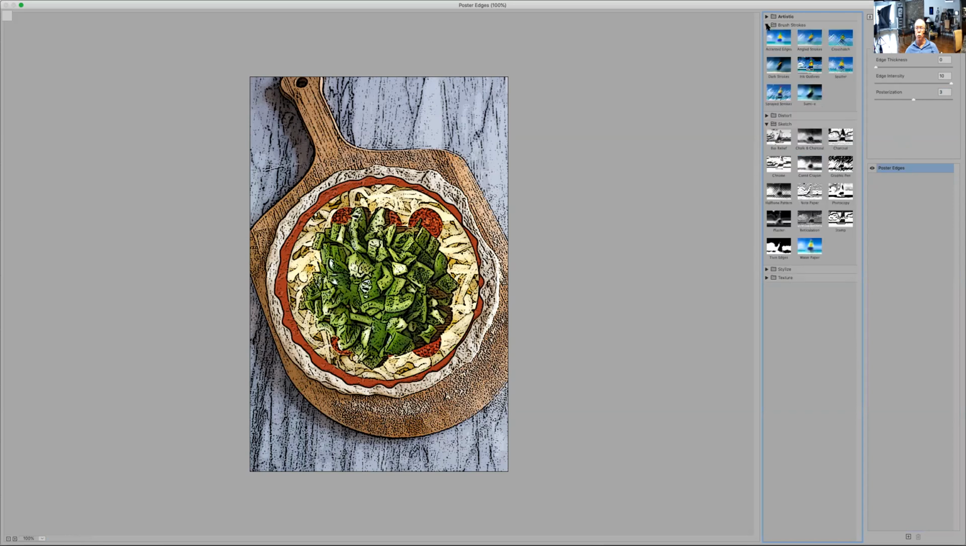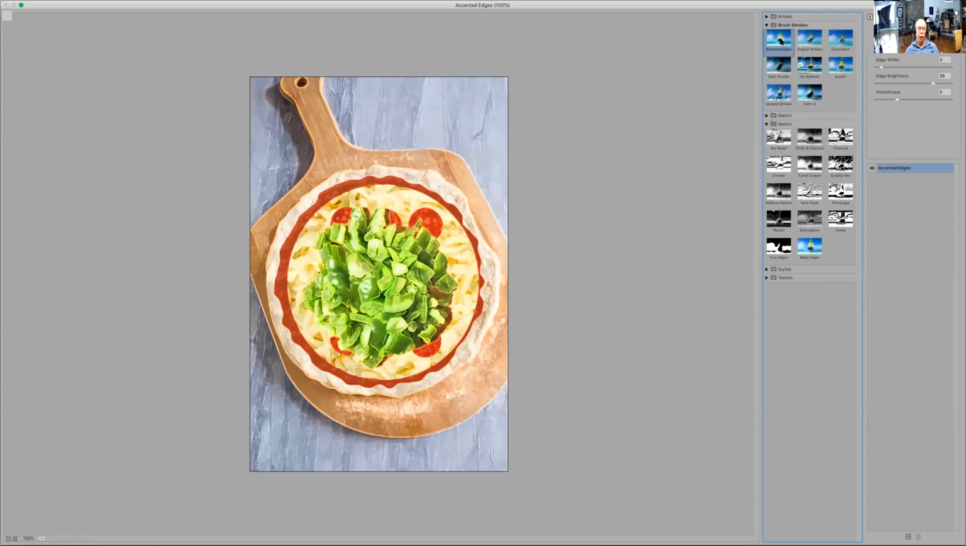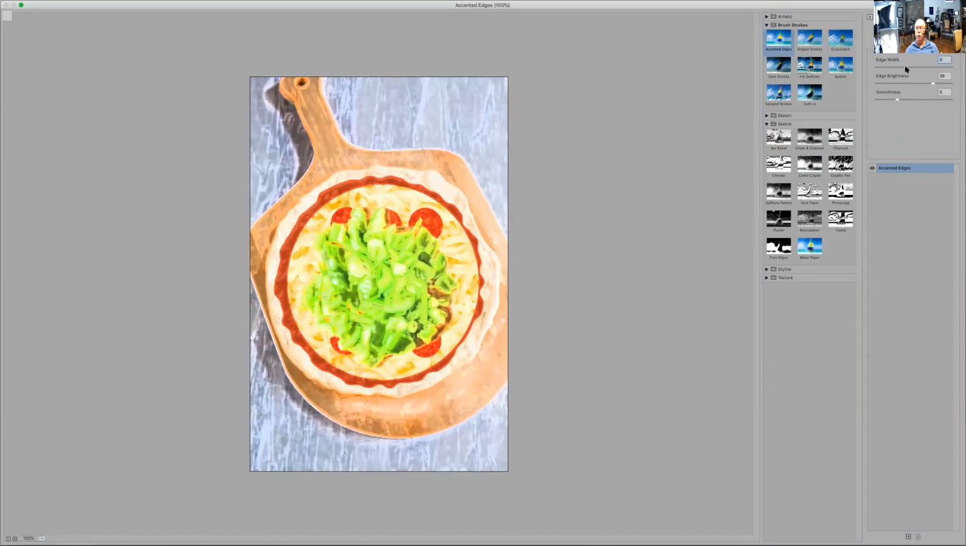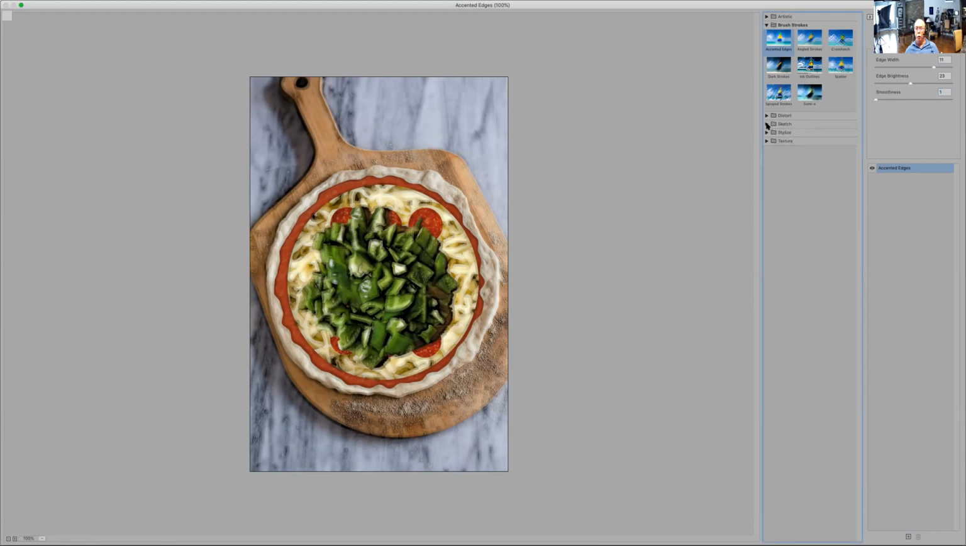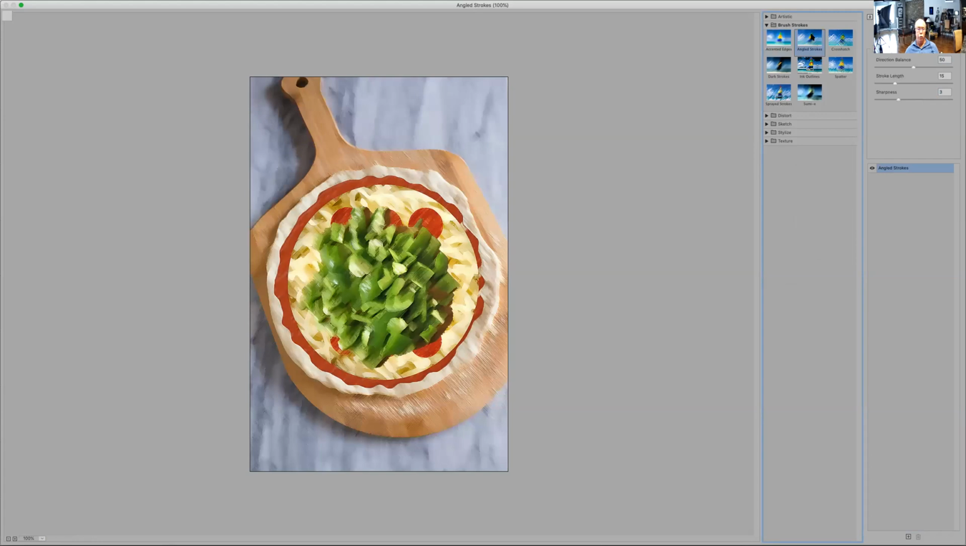Close artistic, go to brush strokes, accented edges. Kind of interesting. The highlights are a little bit too bright, so you want to adjust those down a little bit. Edge width, depending on what you want. Smoothness, you can go way up with the smoothness or down. Why is that one open again? I don't want it. Angle strokes, everything goes off in an angle.